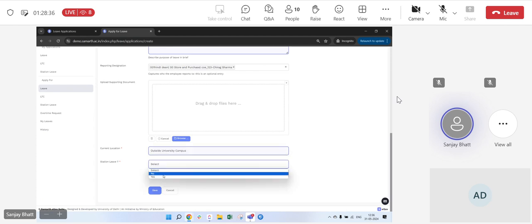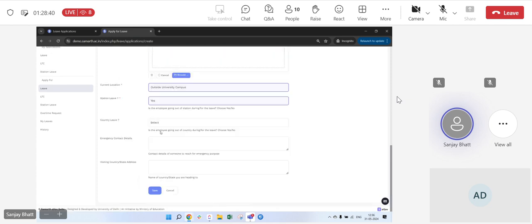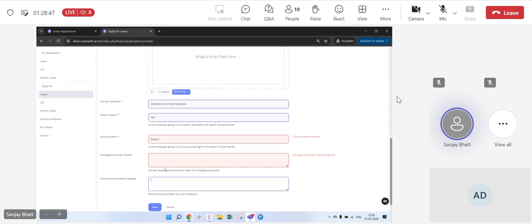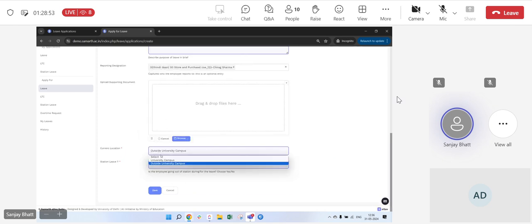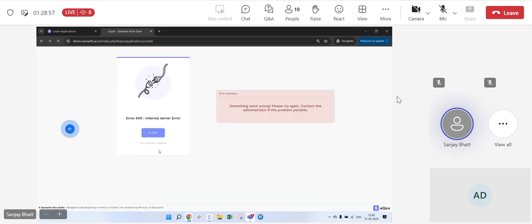Then he can select station leave if he wants to apply for it, by selecting yes here. The same can be done for country leave, and he can mention his emergency contact detail, visiting country and state address. But if the employee does not want to apply for station leave, he can select no here, and then he clicks on the save option.